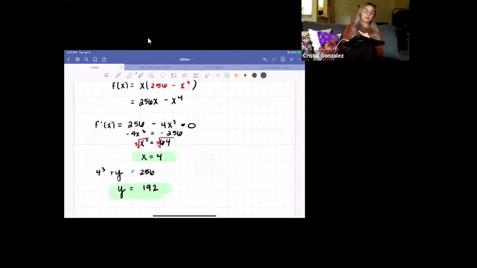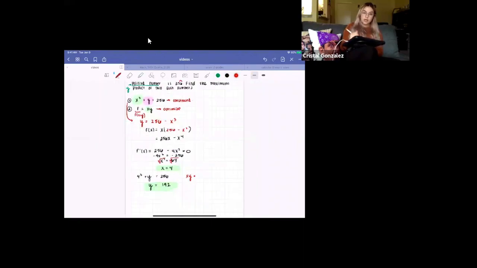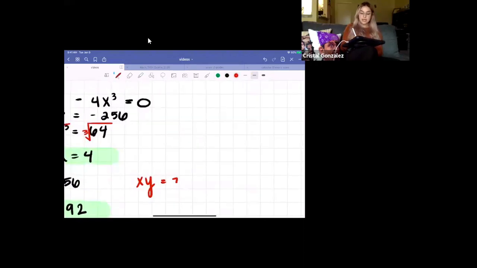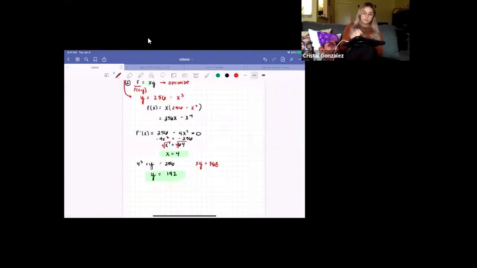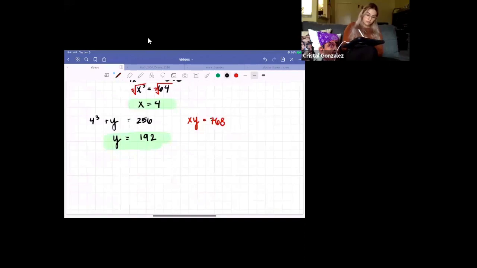So the answer is, if we multiply these two together, so if we do x times y, it will be 4 times 192, which is 768. Perfect. So this means that, so here's the answer. We'll write it in words.